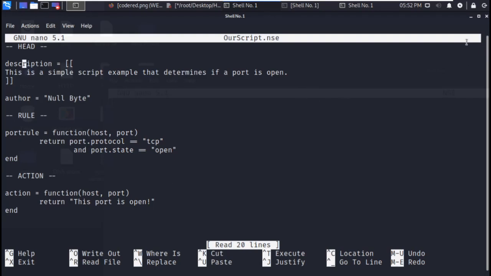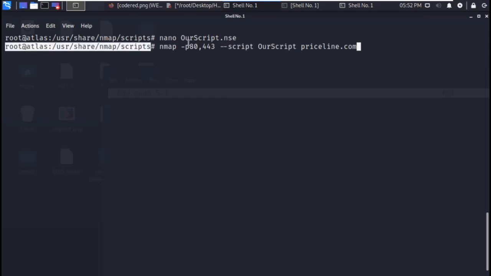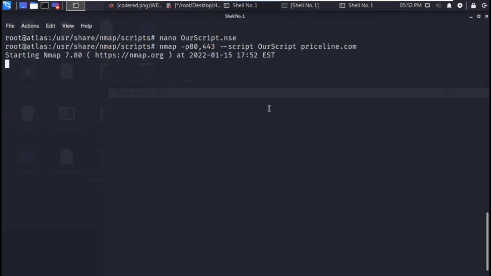So let's run our script. We're going to close it with Control X. Then I'm going to use this command: nmap -p with the two ports that we set, for the target, and we want to test it with our script, using --script and our script name, so nmap knows what we call it. We don't need to put .nse at the end of it, then our website target. And we're going to wait for the result.